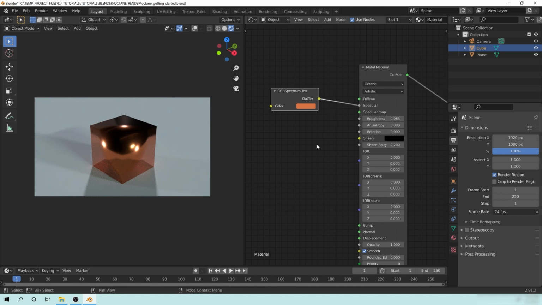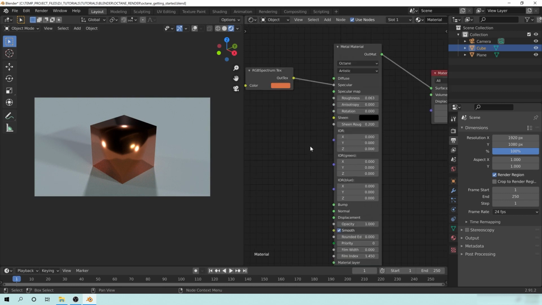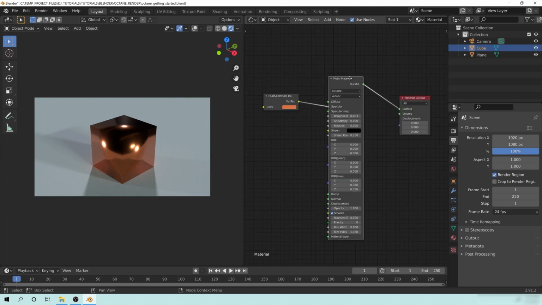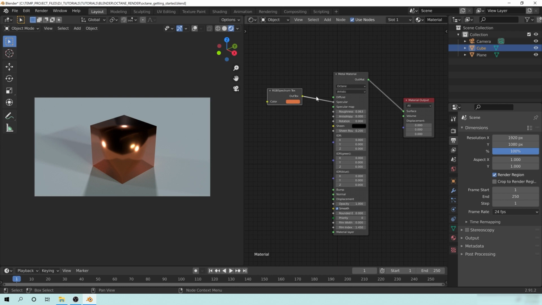And you can change the roughness and all this if you want, but let's not get too far into that because it's going to be a little bit tricky. So very, very simply, just get that metal material, pipe it into the surface here, get this RGB spectrum texture, change it to a color, and put that into the specular input right there.